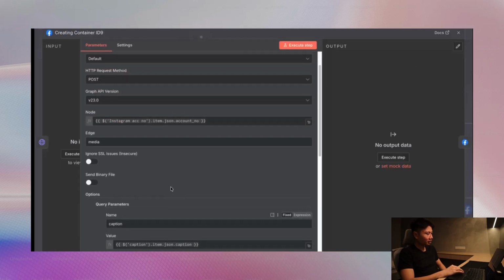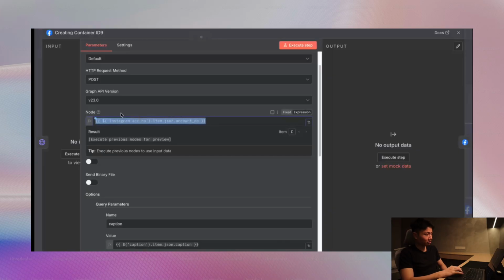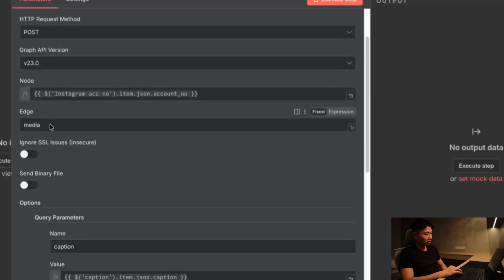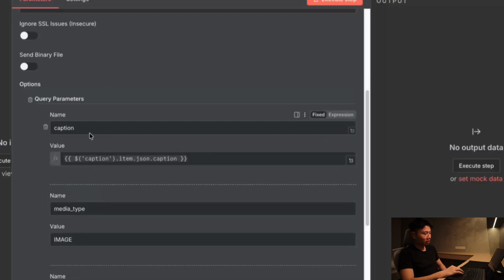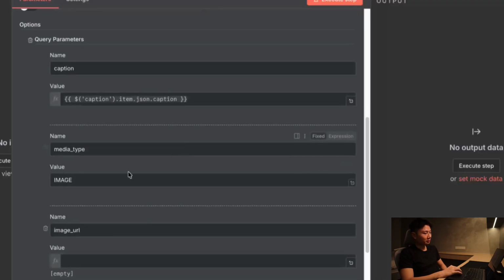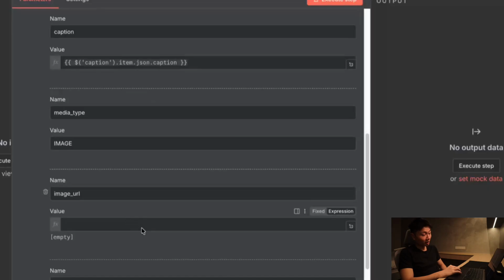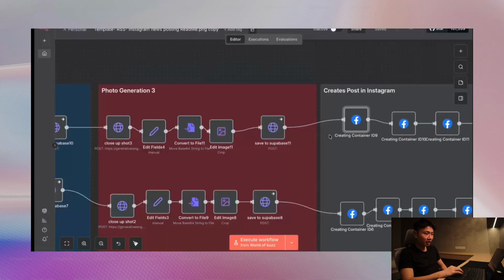What we see here, again, the Graph API version is version 23. I think 22 works as well, doesn't matter. The node here is our Instagram account number. In the previous node, we did put it in, but this is actually where it appears. Then over at the edge here, we need to put media. So the query parameters are important. The caption is where we previously put the caption. Media type will be image, and the image URL would be the image URL of your first image.